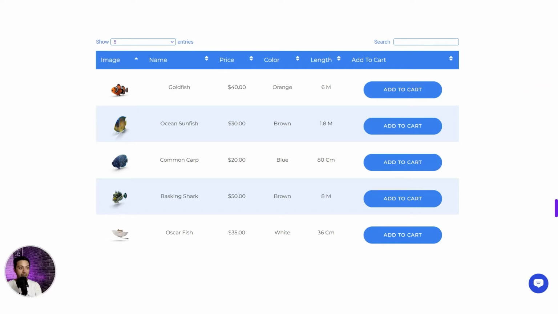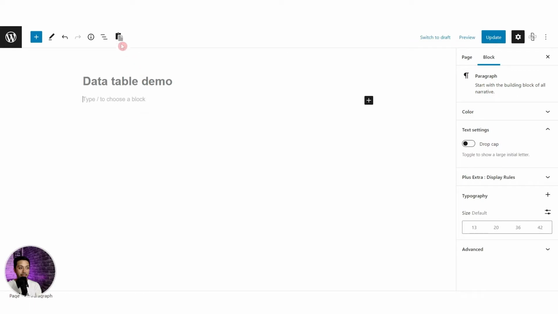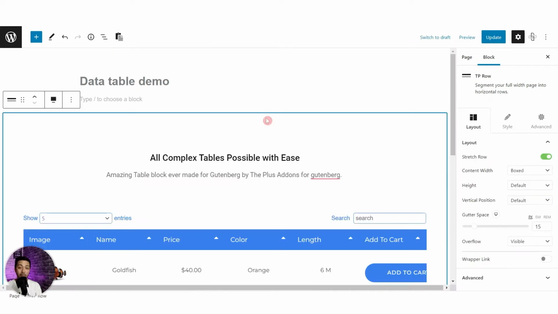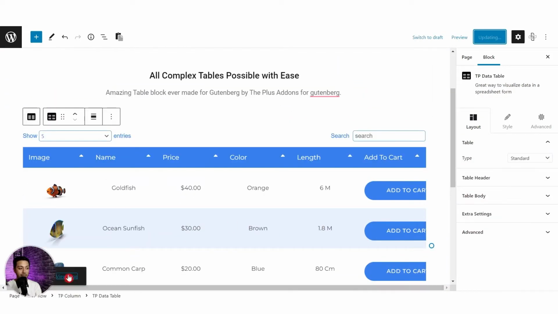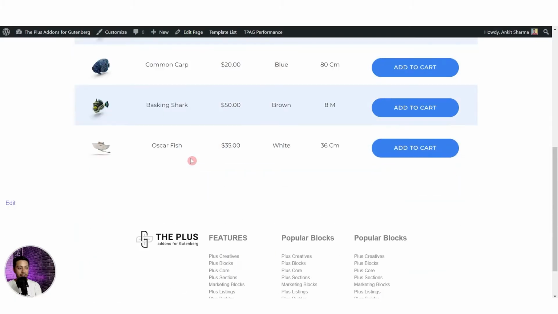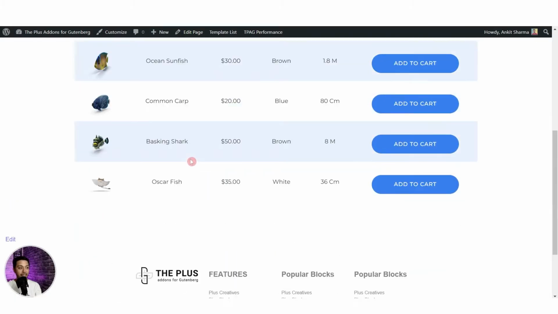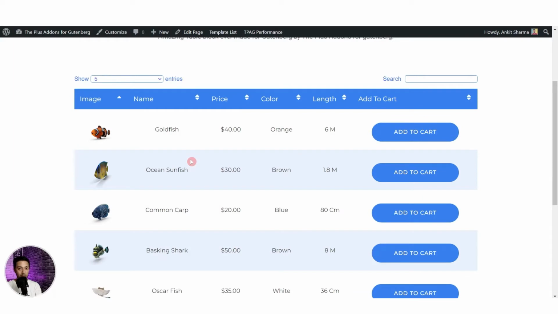Now come back to your page. Here you will find this Plus paste option on the very top. Let's click here and boom, your data table is ready now. And once that is done, let's go ahead and see how it looks in the front end. So here is our data table, which is exactly like what we have copied from plusblocks.com.